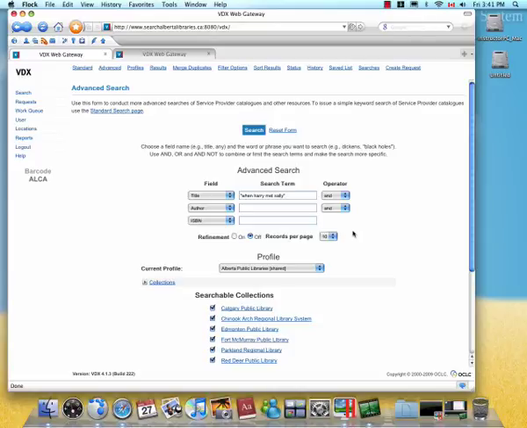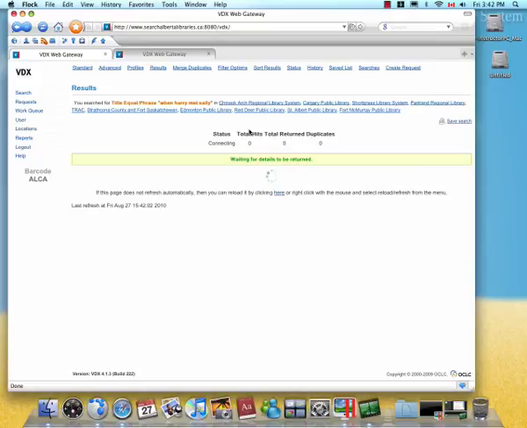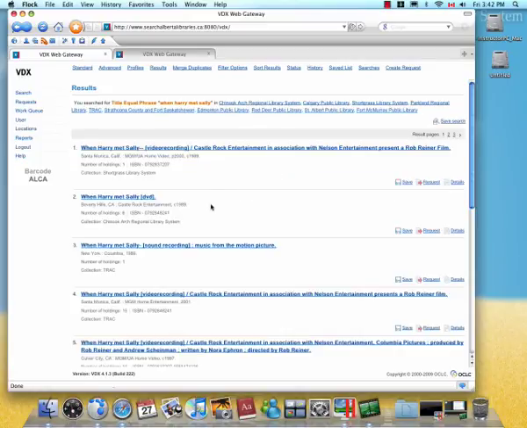4.1.3. Just to let you know, you can search without logging in, but in order to request, you do need to log in, and this shows you here that you're logged in. I'm going to use When Harry Met Sally as a practice record to request. So we're just doing a search now for that title for some records.